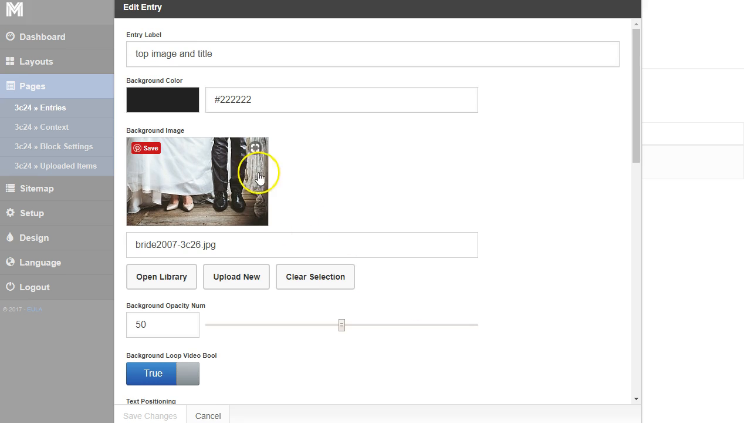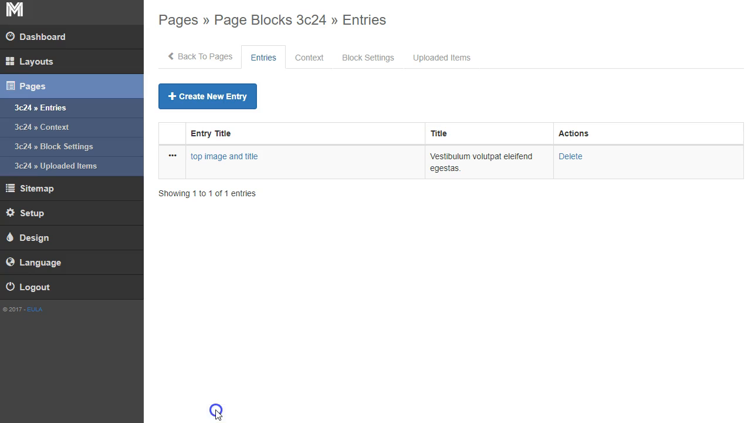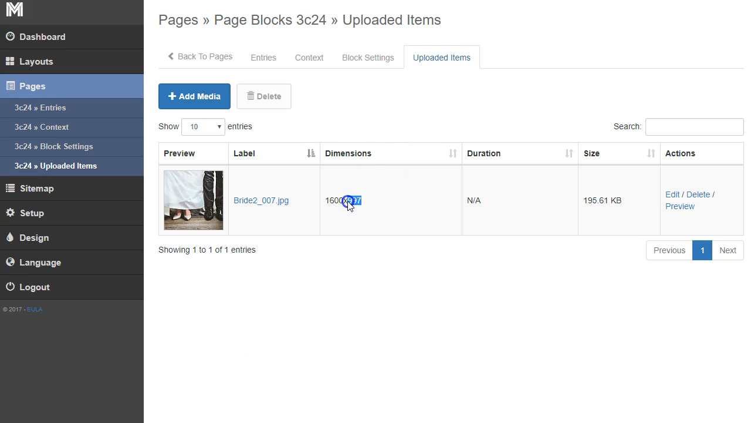If you want to swap out this image and you're not sure what size the image is, I'm going to cancel out of here and go to uploaded items. You can see right here that our image is that size. If you want to make yours exactly that size, that's fine. Primarily for those large images at the top, 1600 wide is probably a pretty good size to put up there. So 1600 wide by 1000 tall, 1200 tall, something like that would probably be fine. Sometimes it's trial and error to see what you like, but you can always check this uploaded items to see.